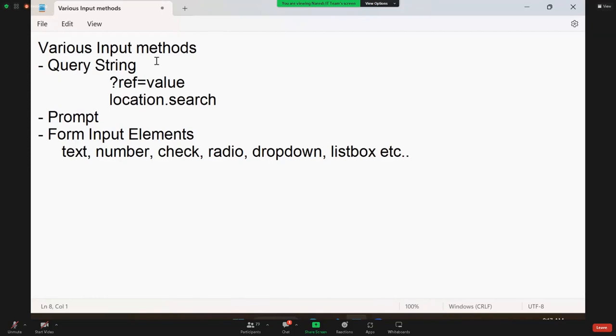Another one is form input elements. But first, what is the result of a prompt? What does a prompt return? Prompt returns a string or null. That string can be an empty string or it can have some value also, right? It can return a string or null, right?